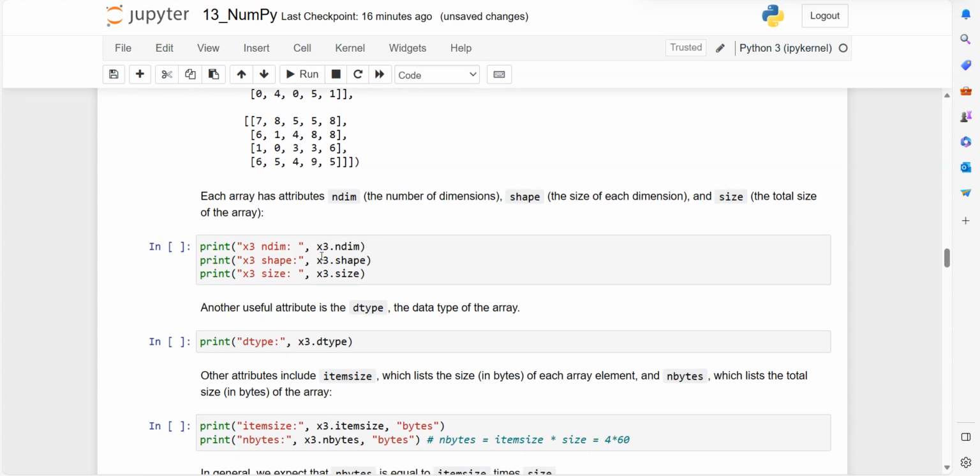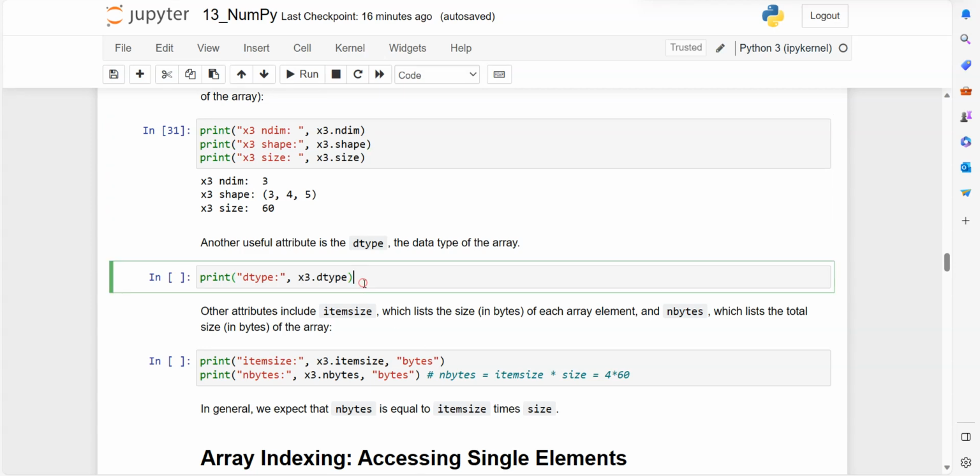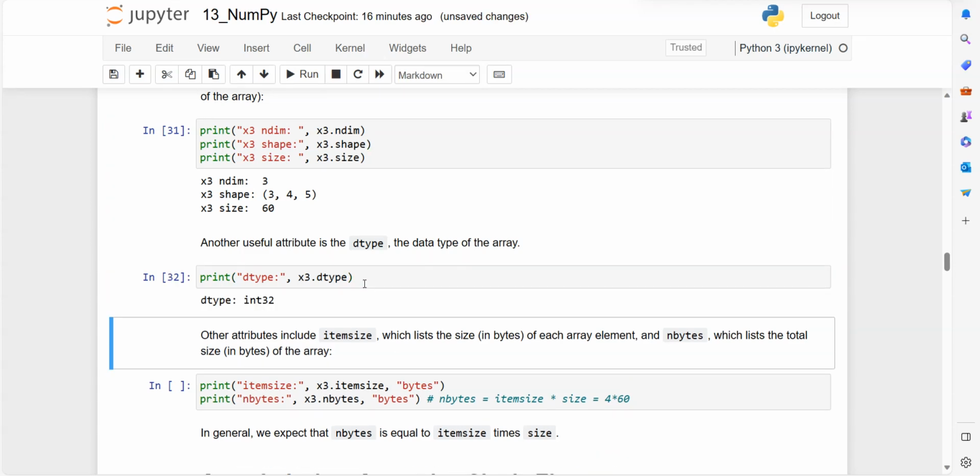Then these are the properties. x3 dot ndim means the number of dimensions. x3 is 3 dimensional, so that is why the resultant value is 3. What is the shape of x3? 3 elements, 4 rows 5 columns. Size is totally 60, 20 plus 20 plus 20. And then checking the data type of x3, we have integer, data type is integer 32-bit.